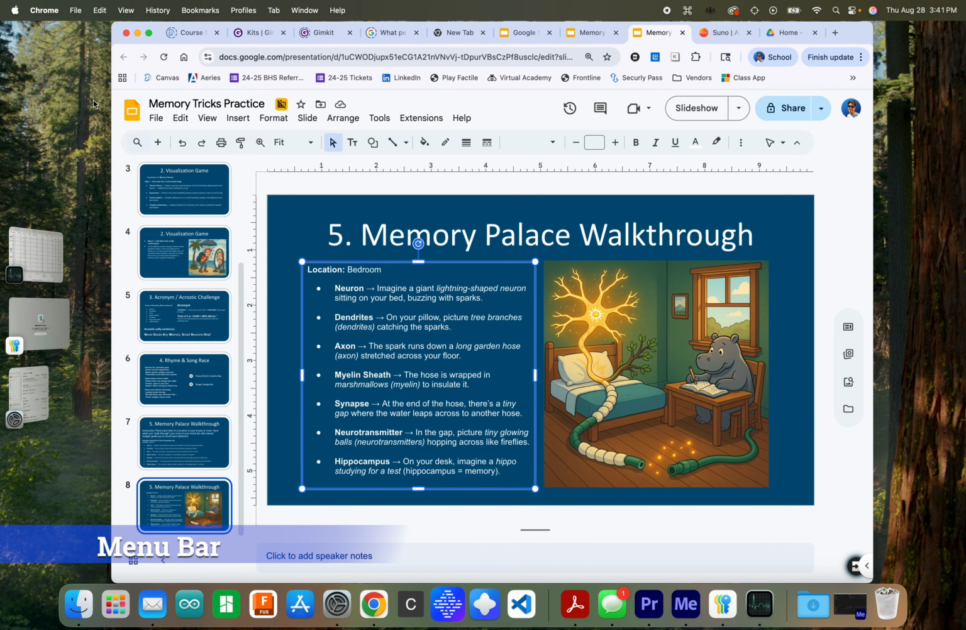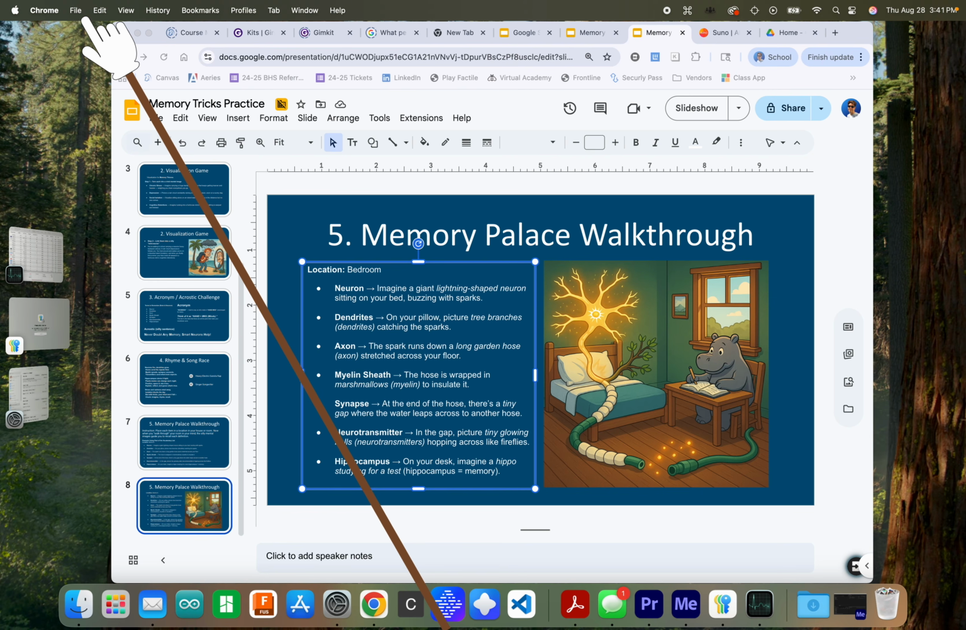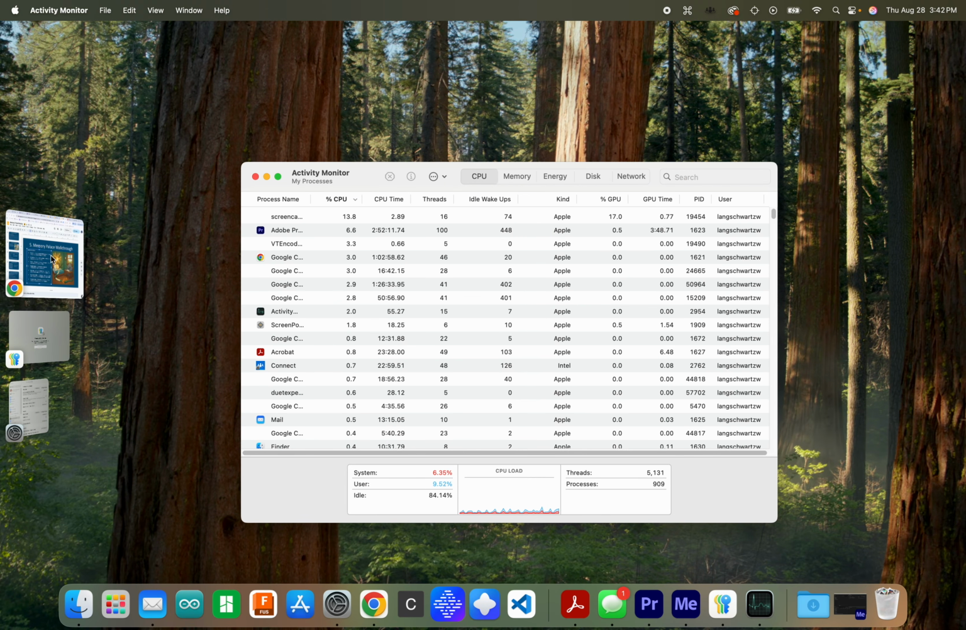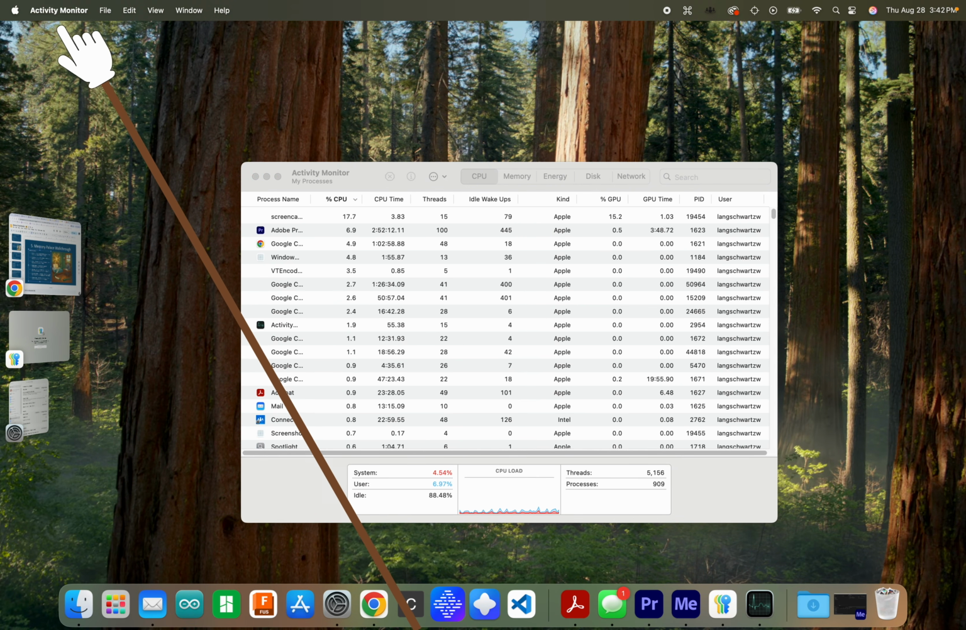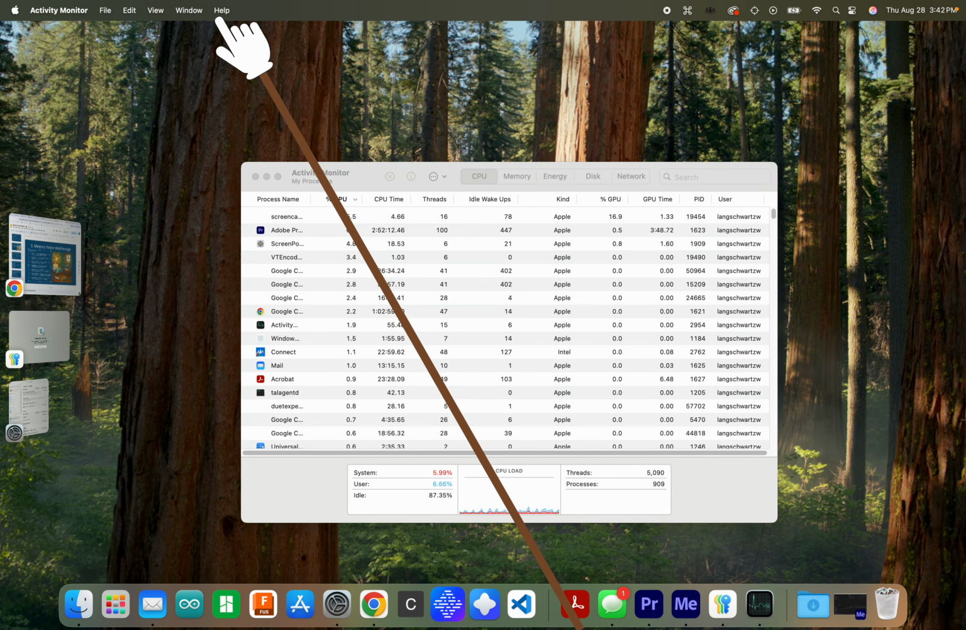One thing that is noticeably different between macOS and Windows is the use of the menu bar. On the top of the Mac is our menu bar, and this is specific to which particular window is active. As you can see, I am in Chrome at this time. If I were to open up another app, like the Activity Monitor, this menu is going to change and tell me which app I'm currently in, with its file menu specific for that app.